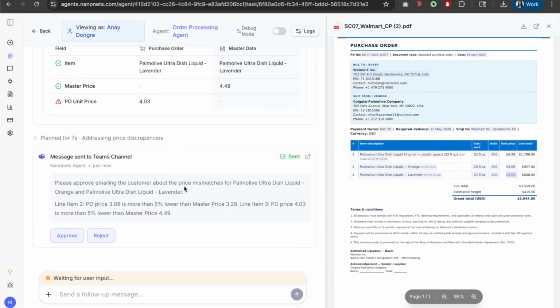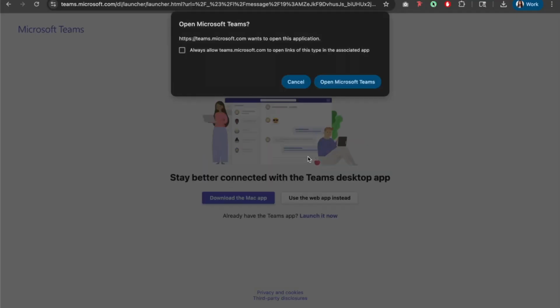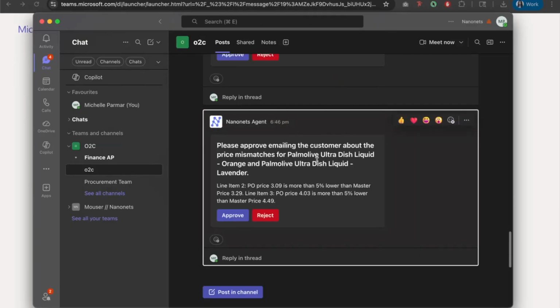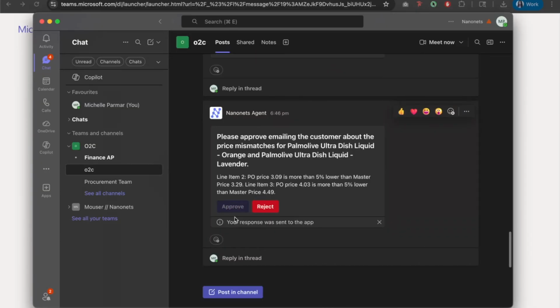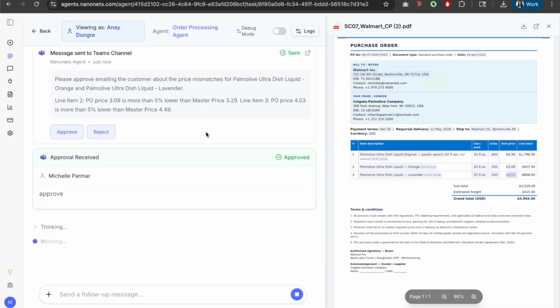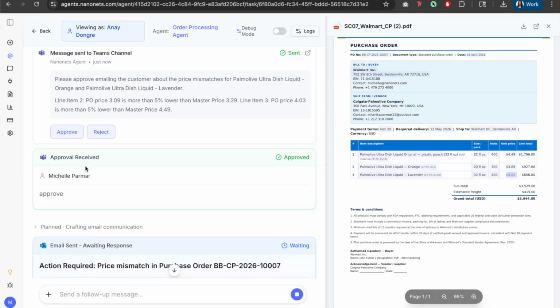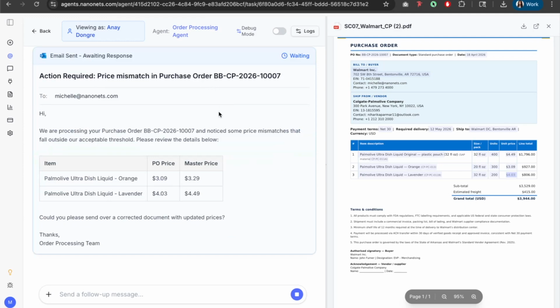Given this discrepancy, the agent has sent a Teams message asking if it can email the customer requesting a revised order. Your team will have received this notification in Teams, and it has asked whether it can go ahead and email the customer. I can approve this. And back on the agent, it will have received this response and continued working on the task. It has now sent an email back to the customer, letting them know that there was a price discrepancy.